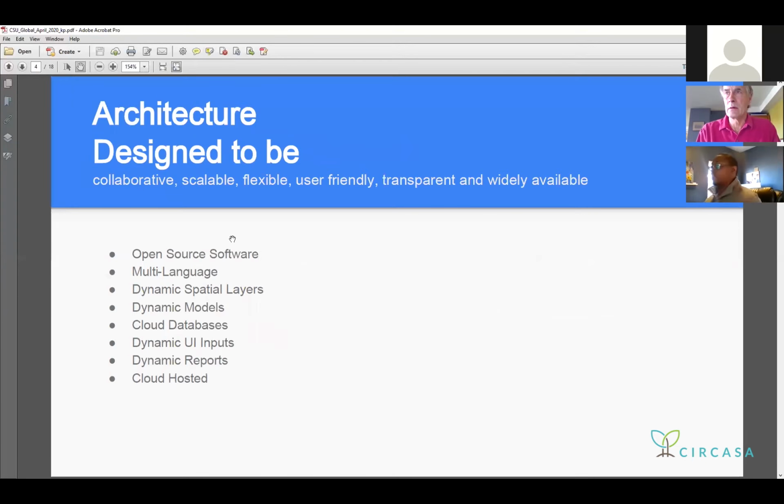Architecture. Comet Global is designed to be collaborative, scalable, flexible, user-friendly, transparent, and widely available. That's our goal. With the collaborative effort, Comet Global is going to be completely open source from the onset. It's also going to be a multi-language tool, as I mentioned earlier, and it's going to have those dynamic spatial layers. These are points that I'll go to in more detail in the next few slides.